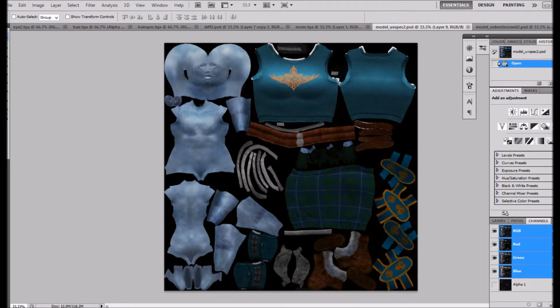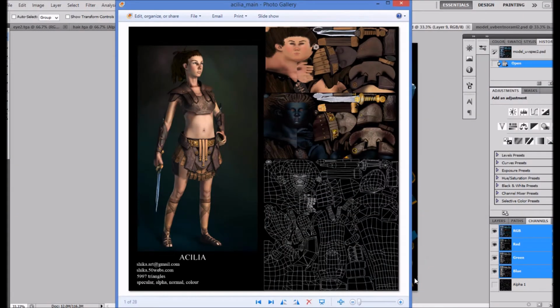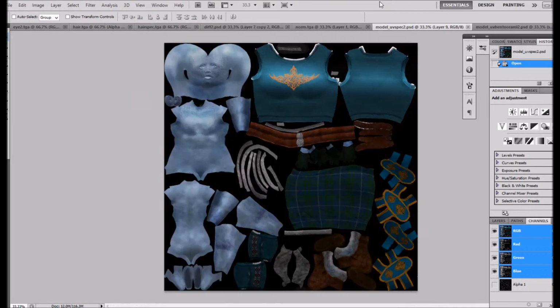Sorry, this was basically inspired by the spec map used for this character here, Acelia. As you can see, the second map down shows how the different colors used in the specular map have affected how the light hits the skin afterwards, and the color of the shine on the diffuse map.